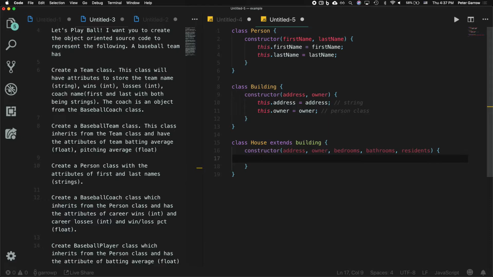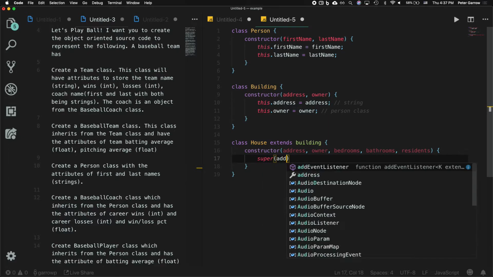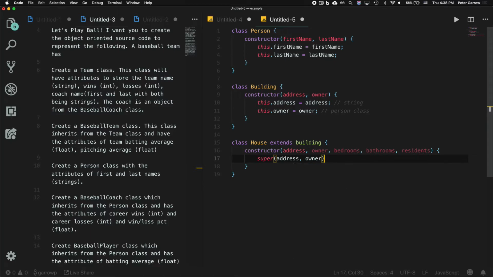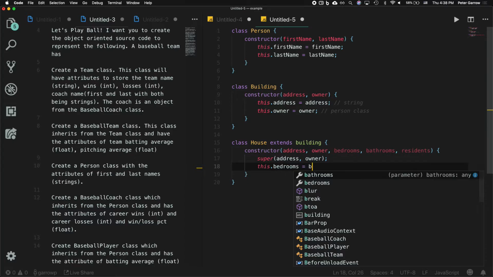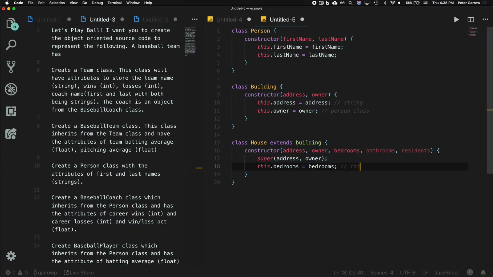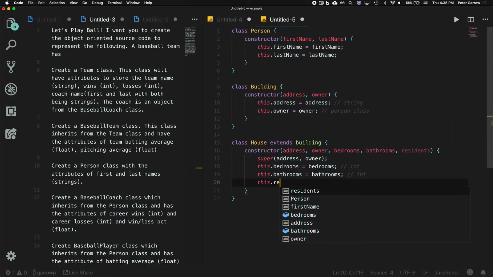So now what we can do is say, okay, we know our super is going to go up, and it's going to be an address and an owner. And then the rest of the parameters that we get passed in are just going to be the attributes that we want as part of this house. So this.bedrooms equals bedrooms, and I'm expecting this to be an int. This.bathrooms equals bathrooms, another int. And this.residence, I'm expecting to be an array of person objects.